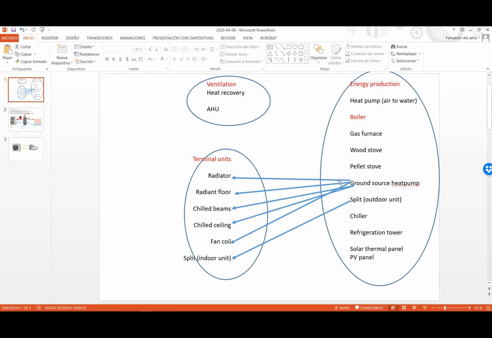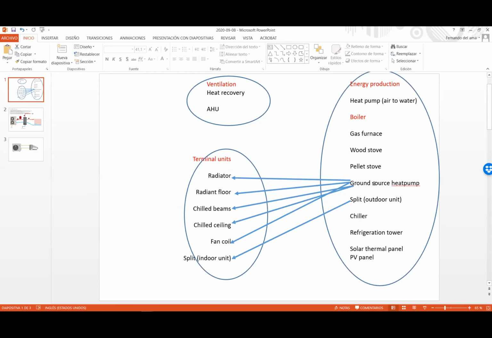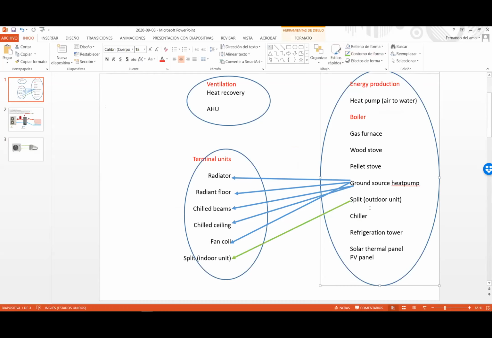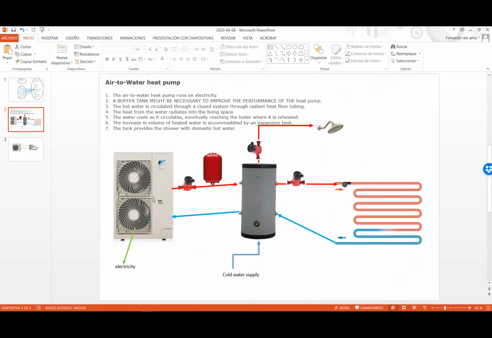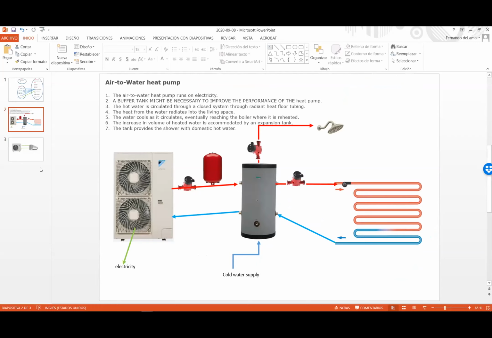So here we have different names and we can classify this by energy production or terminal units or ventilation. Then we have to connect, okay, so if we have ground source heat pumps, we can use radiators, we can use this, we can use all these elements. If we have split outdoor units, we only can use the split outdoor unit with the split indoor unit. And finally, we have the actual element here, the picture of the element, and then we need to connect things.